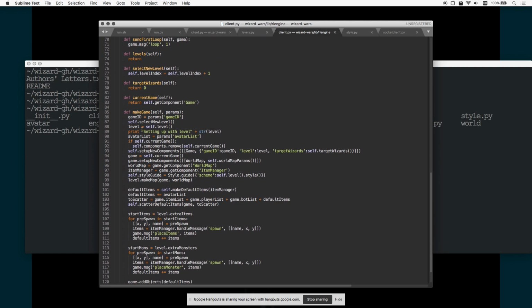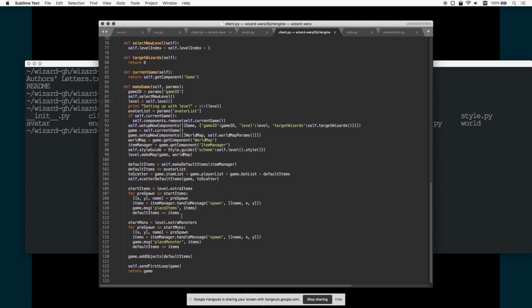Yeah, make game comes, and this will get the game up and running. I don't think you'll need to do too much here if you're developing on here. This shouldn't need to change much, but this kind of goes through and starts up the level, sets up the components, starts the game, gets a world map in the item manager, makes default items from the item manager, and then checks the level data to spawn some items there and any extra monsters. So don't really need to worry too much about what's going on here. This is sort of getting everything set up.